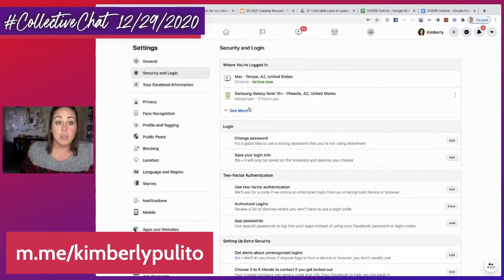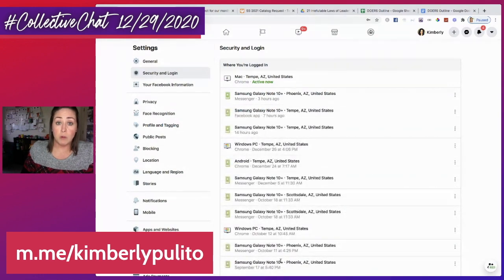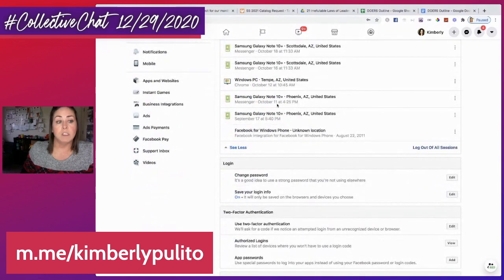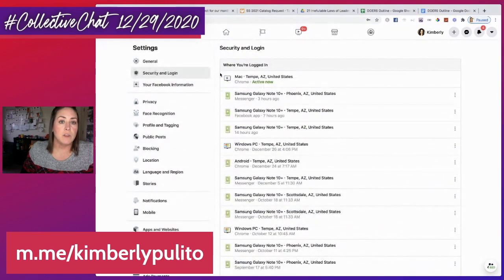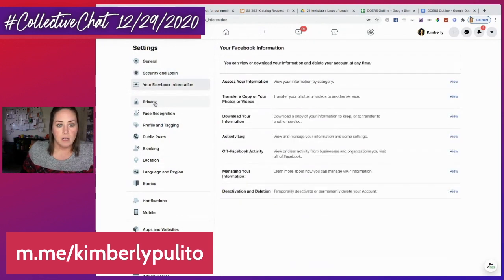With this one, it's always nice to look at every week or so. See if other people are logging in from your account. And then you can also log out of all sessions. And that's always nice if you suspect somebody is in your account. All right, this is also a good place here under your Facebook information.